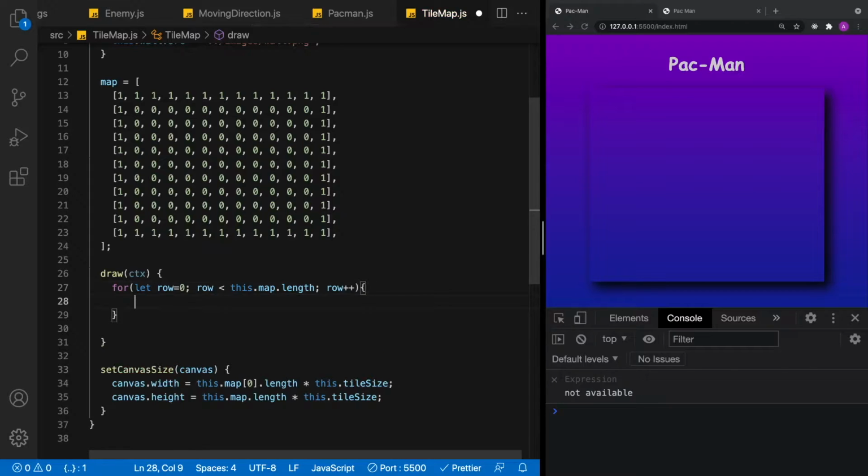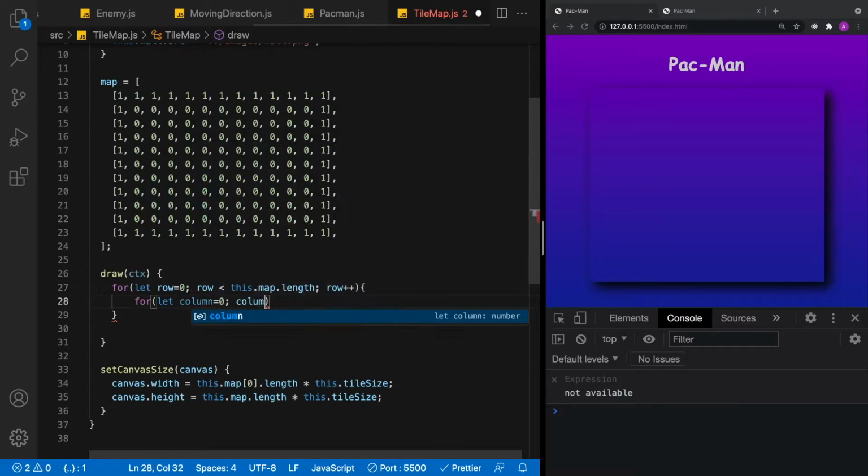Then inside of each row, we're going to loop over the number of items inside it. So that would be the array. So the first row we're going to loop over, we're going to say for let, and we're going to call that a column. And that column will be equal to 0, and that column will be less than this.map. And now we're accessing that row, and then we're getting the length of that row. And then we're going to go column plus plus.